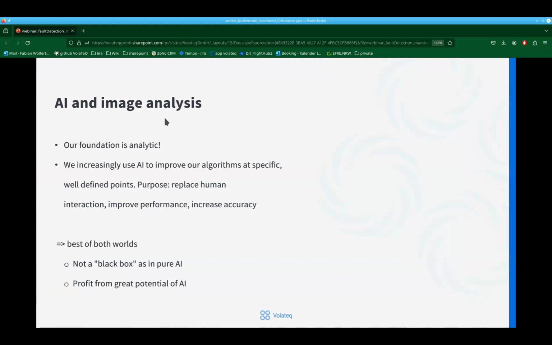So AI, that's the topic here. Our foundation of the analysis is all analytic. So we started off analytic. We have a very profound and deep knowledge of image analysis, which is basically all analytic. But of course, AI, we don't want to discard it, and we're including it at specific and well-defined points.